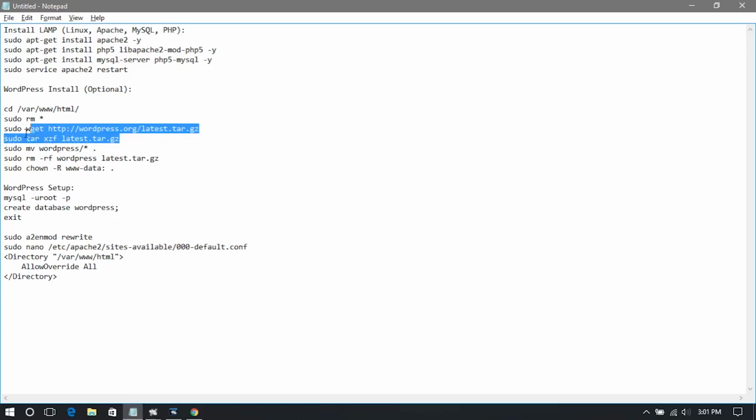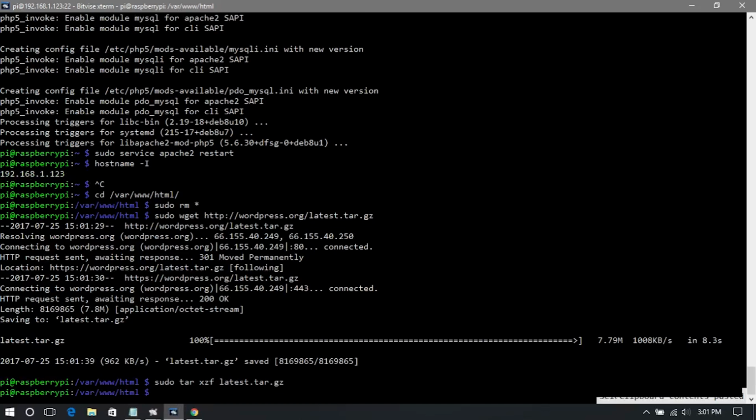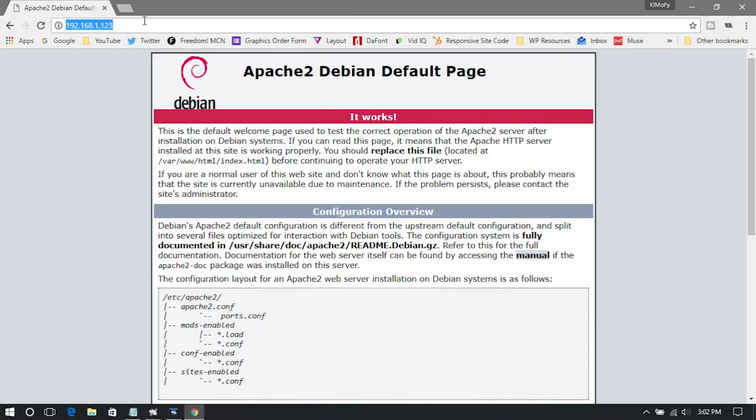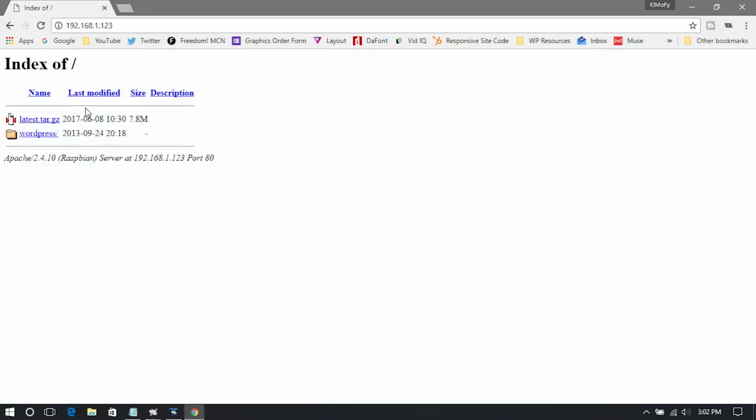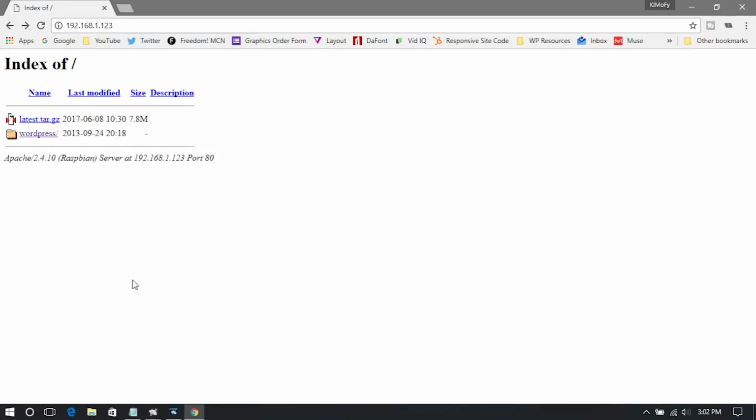Now we're going to run this command to extract it. And let's just paste that in there. And once it's been extracted, we can actually reload our website here. And we're going to see that we have WordPress here, but it's in the /wordpress folder. And we want it in the main folder, the main home directory.